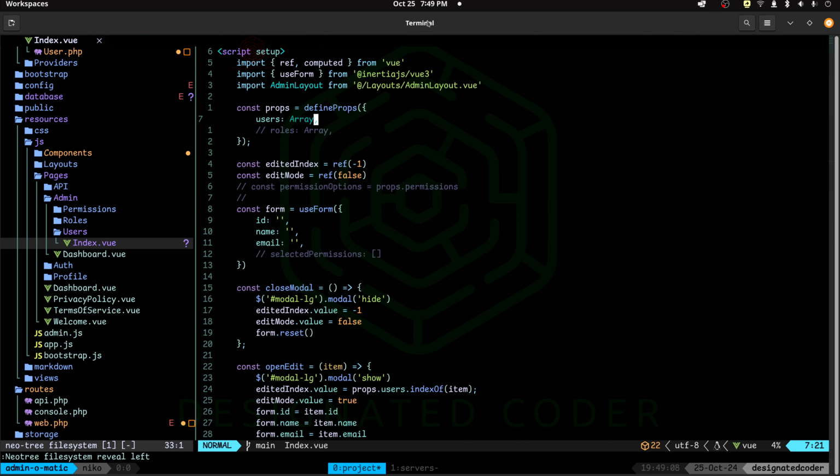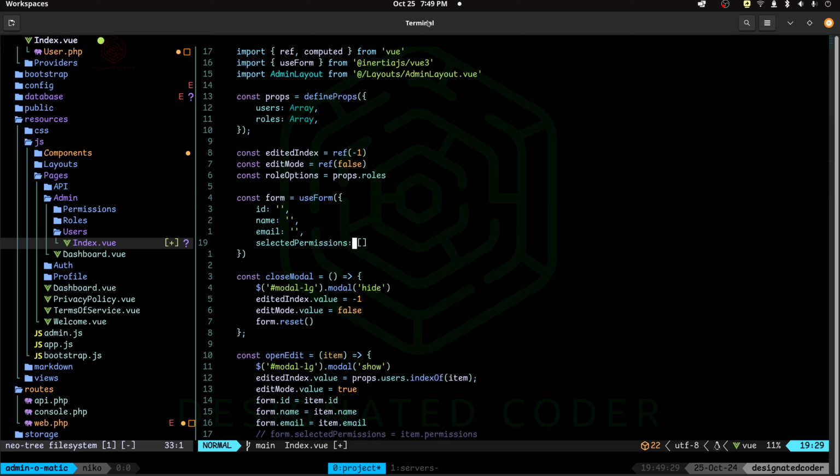Go up top and make sure we have them. So instead of permission options, this will be role options, roles. Then this will be selected roles. Roles, item, roles.